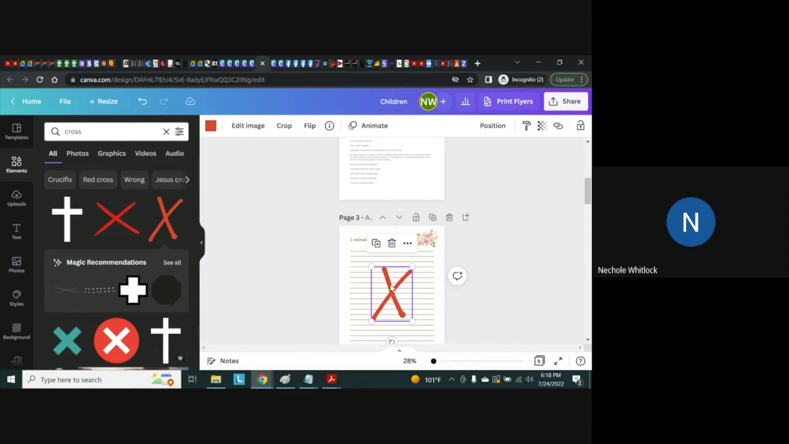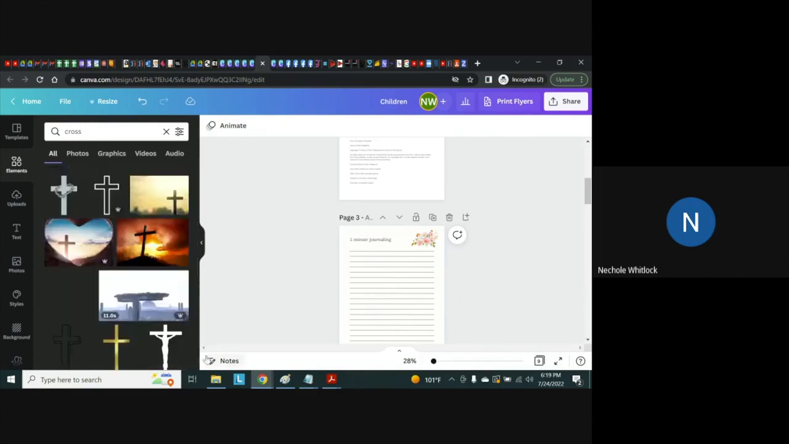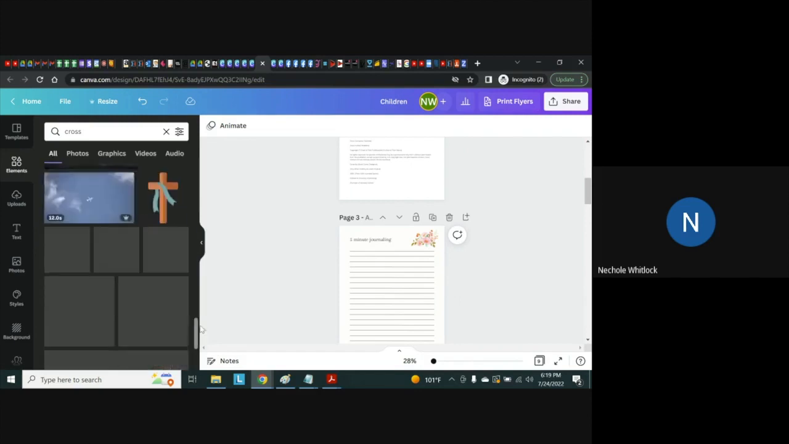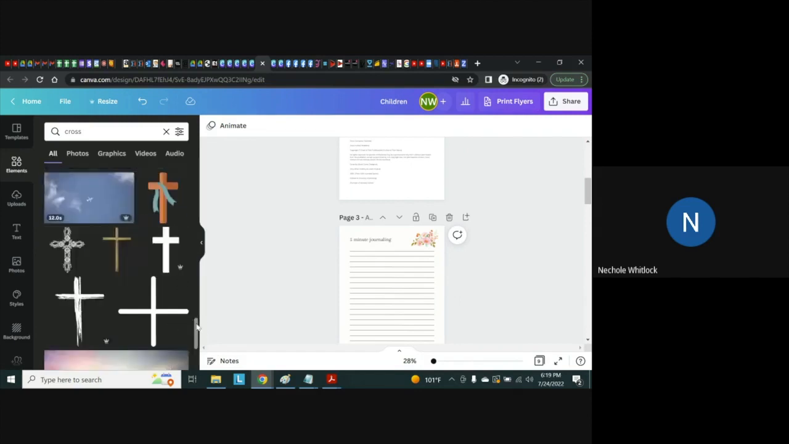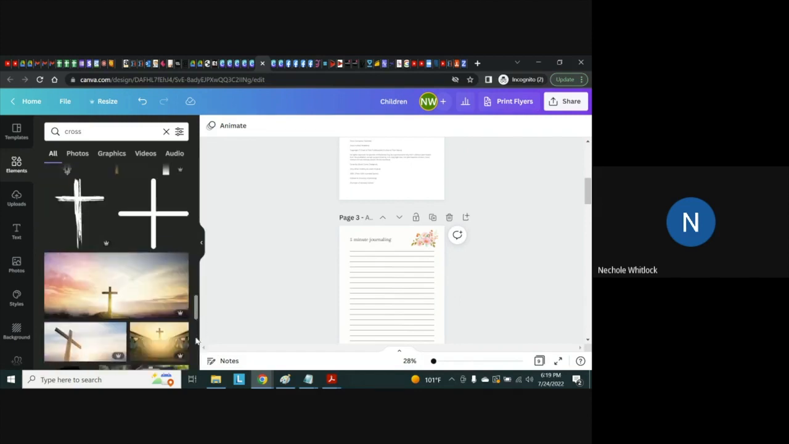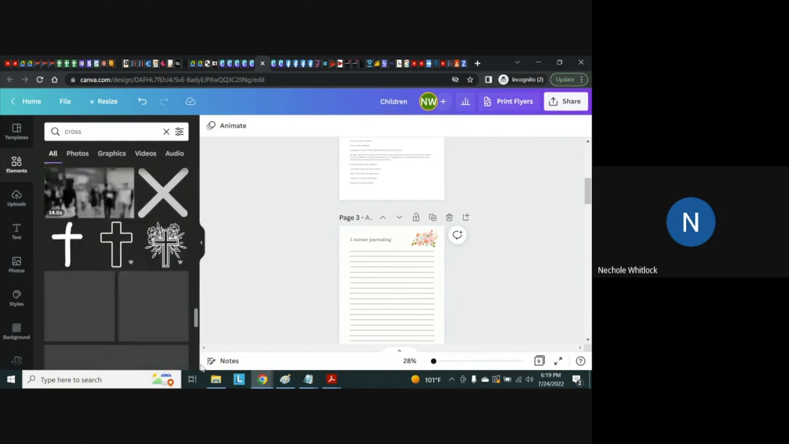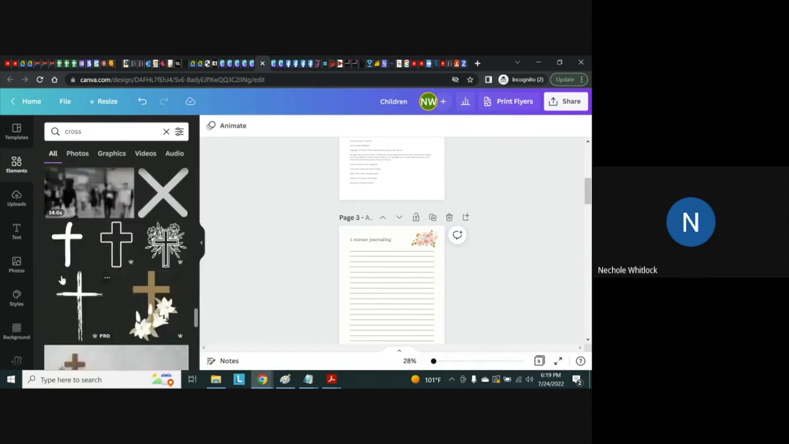Oops, that was not what I wanted. I can find what I'm looking for. Oh, that's pretty. Okay, so here's one with the cross with the flowers already.